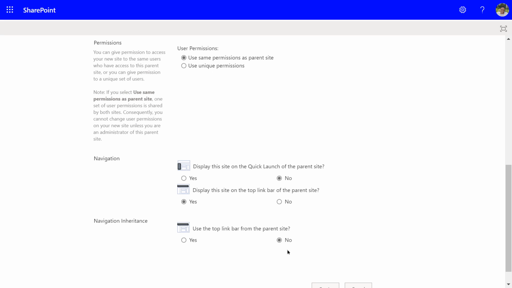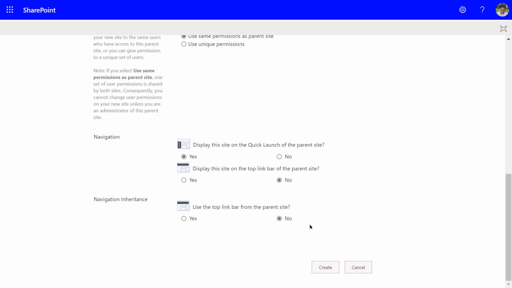In the navigation area, you can choose to display this site, your SharePoint course site, on the quick launch, the left navigation of the parent site. We'll toggle that to yes. We don't need to display the site on the top link bar of the parent site, so we'll toggle that one to no. And we don't want to inherit the top link bar from the parent site. So in my Trish Training site, if I had links to a bunch of other sites in the top link bar, I don't necessarily want those links to come down to this site. So we're going to leave that as a no.